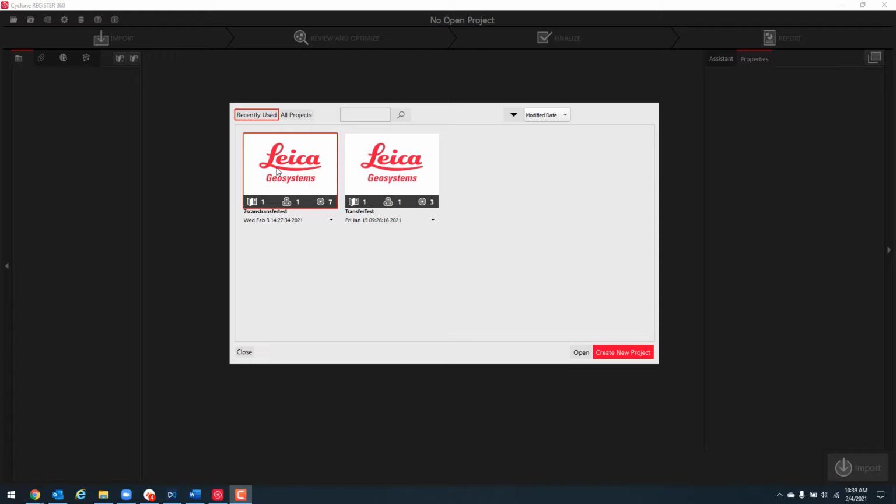As you can see here, it has our recently used projects, and we could also go to all projects. Since I only have two, they're representing the same. We also have a search box here as well. If you have multiple versions of the same project, you can drop down here, and whichever one is in bold is the one that's activated.